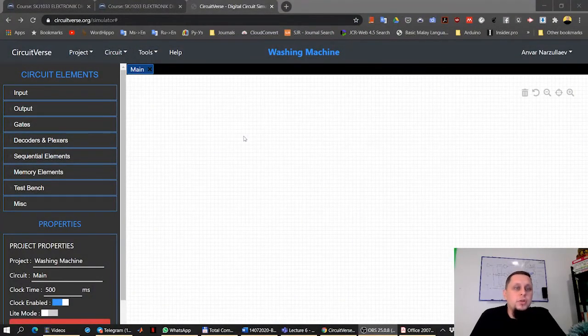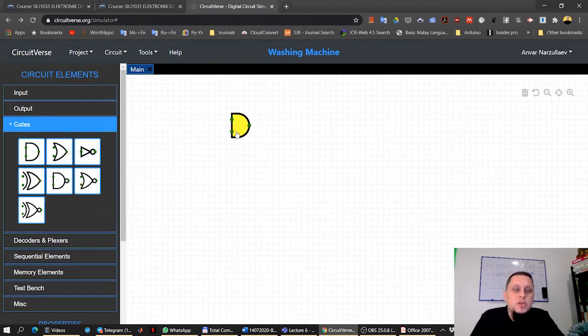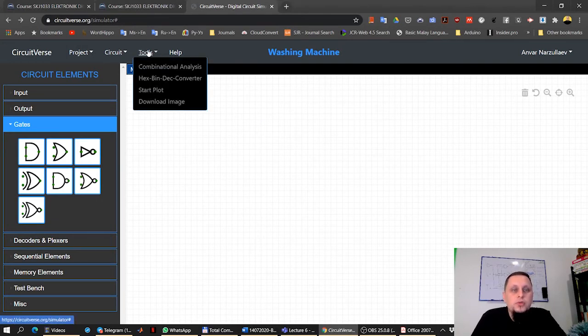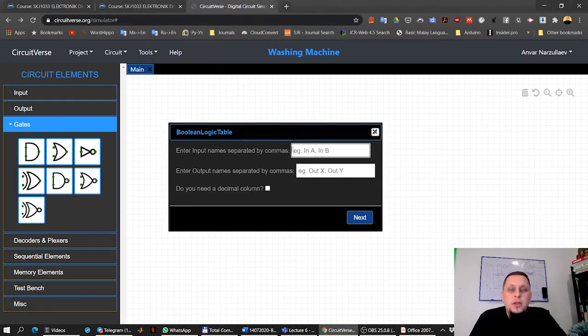Okay, so now we are in Circuitverse. Let's create the circuit for the project that we created right now. You can start straight away by dragging and dropping the gates and inputs, but Circuitverse has a better tool. If you go to Tools and Combinational Analysis, you just write down the inputs and the outputs, and it will create a truth table. You fill in the truth table and it will create the circuit for you.